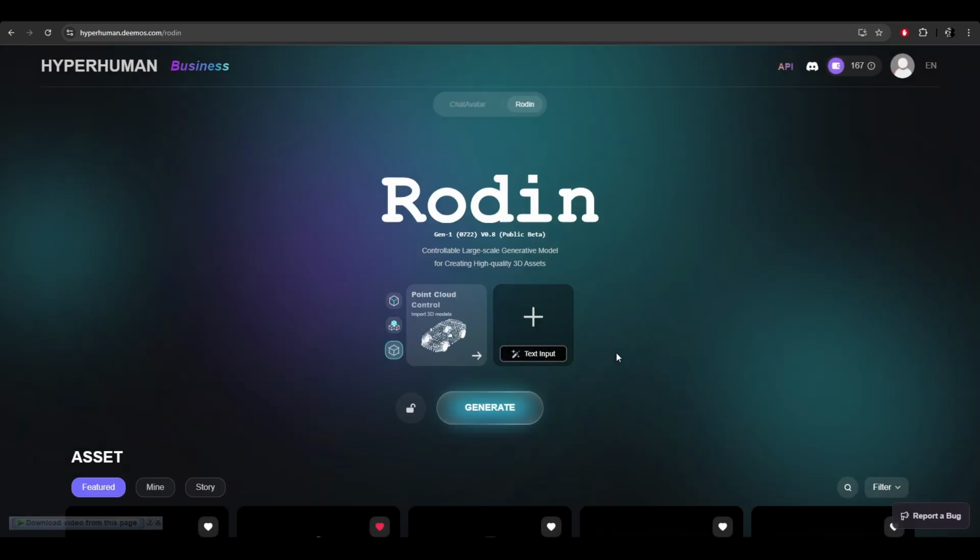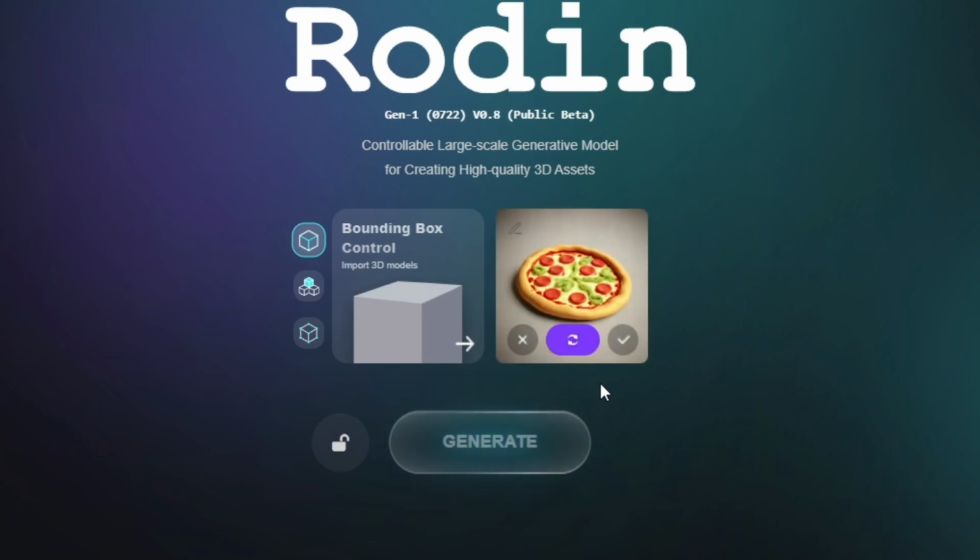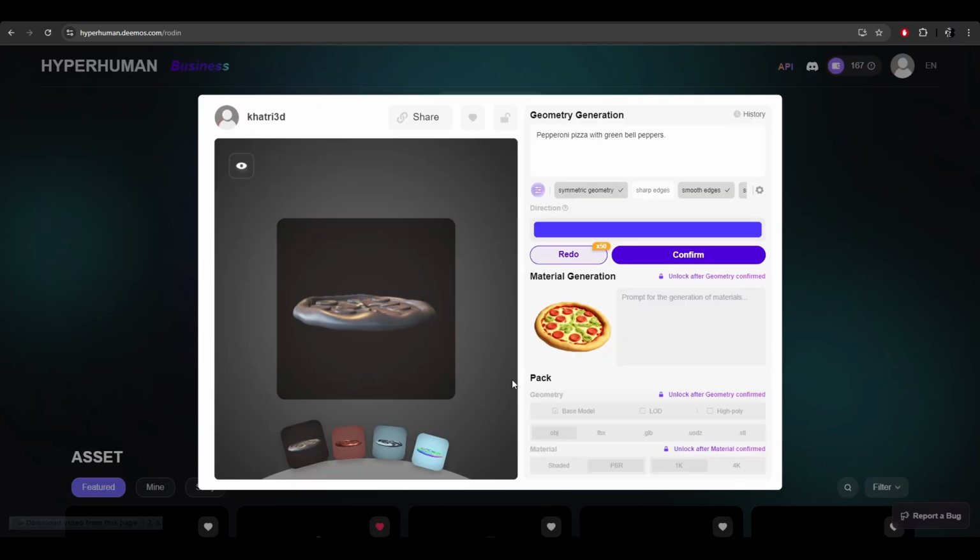To use it, it's very simple. Either you write a text or add an image. I will write "Stylized pizza" and click on this arrow and it will generate the image. You can redo the prompt again if you want and it will give you a different result. But in this case, I will click on this right arrow here and it will generate the mesh.